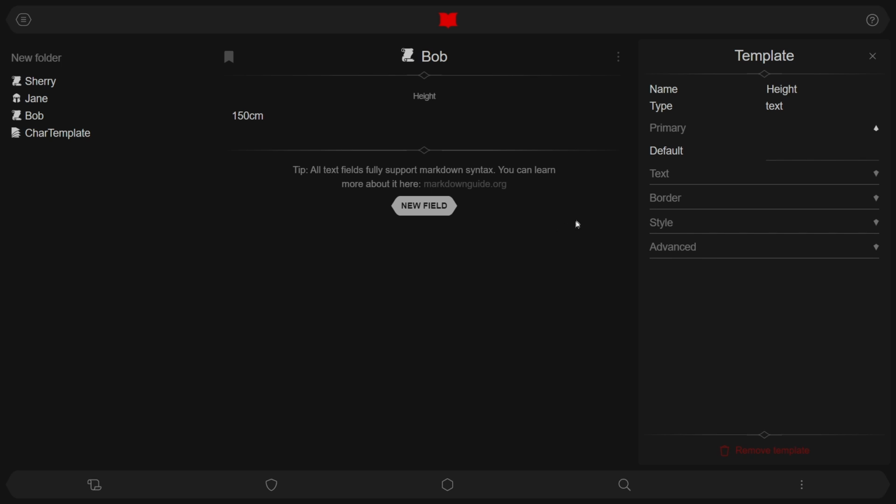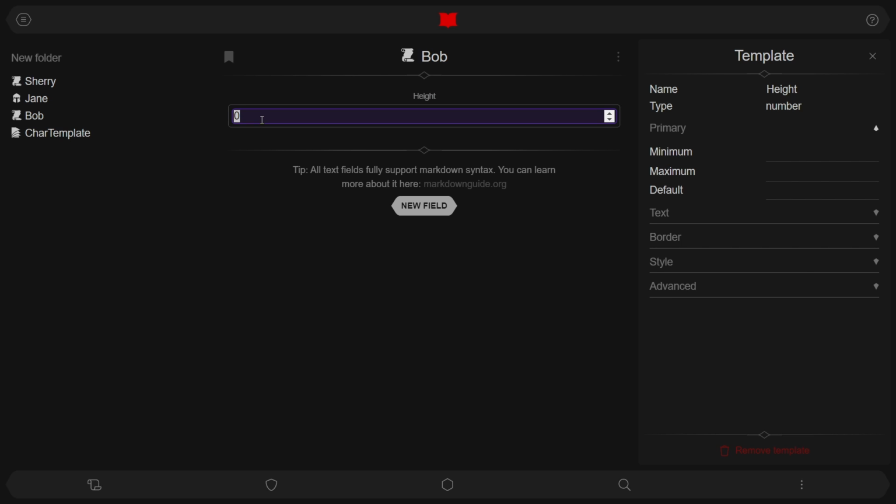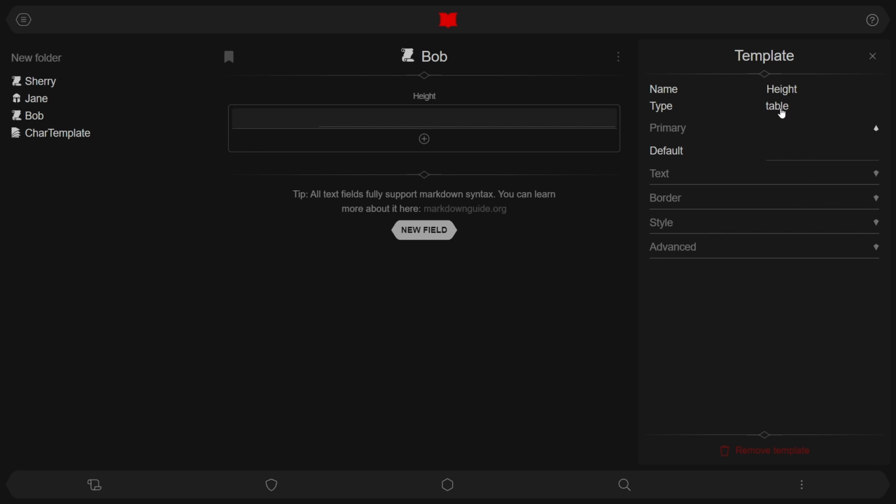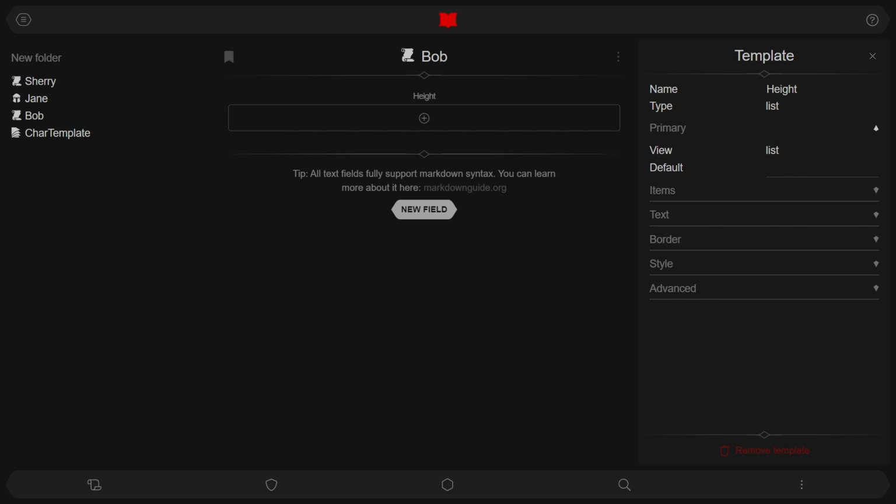There are several sections in the template editor. The first one is the name of the field and the type of the field. As you can see now, our height is text. We can change it, for example, into a number, but be aware that the value will be deleted. Now we can go ahead and change it into 150, and we can even now edit it. We can also see that the primary section changed, and the parameters of the primary section that you can adjust depend on the type of field that you have selected.